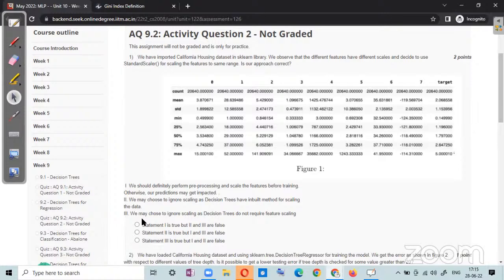So the second option says that decision tree has some inbuilt method to scale the data. But the other option is saying that we may choose to ignore scaling as decision trees do not require feature scaling. So which one do you think is correct? Third is correct, sir. Absolutely, the second is incorrect. It doesn't require scaling. The second option is saying that it has some inbuilt method for scaling, that's why we don't need it. So only third is true, I think. Yeah, only third is correct.